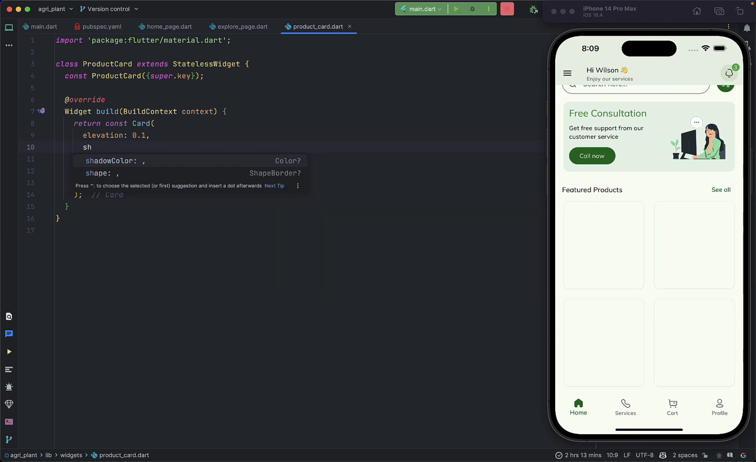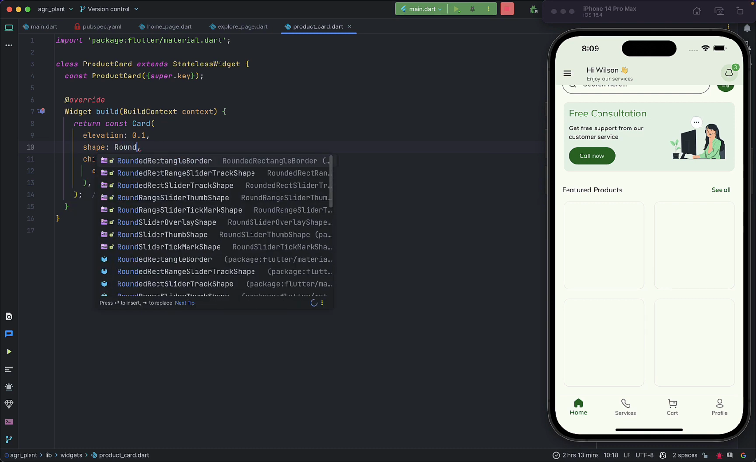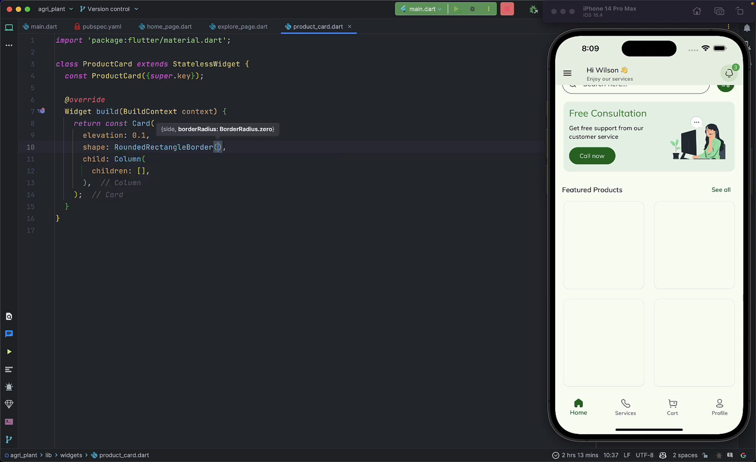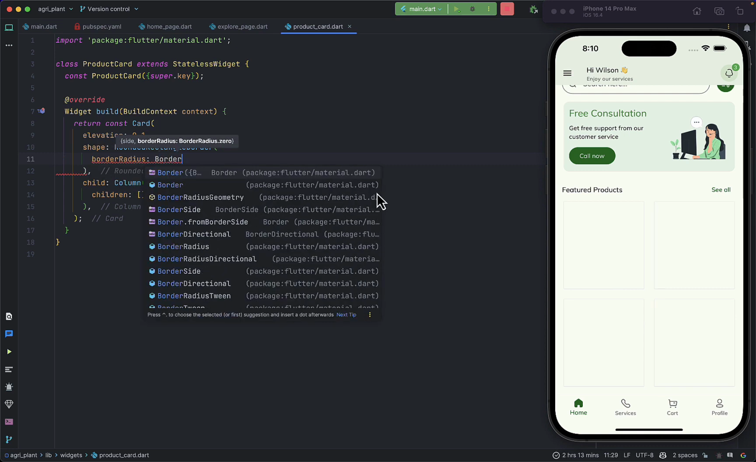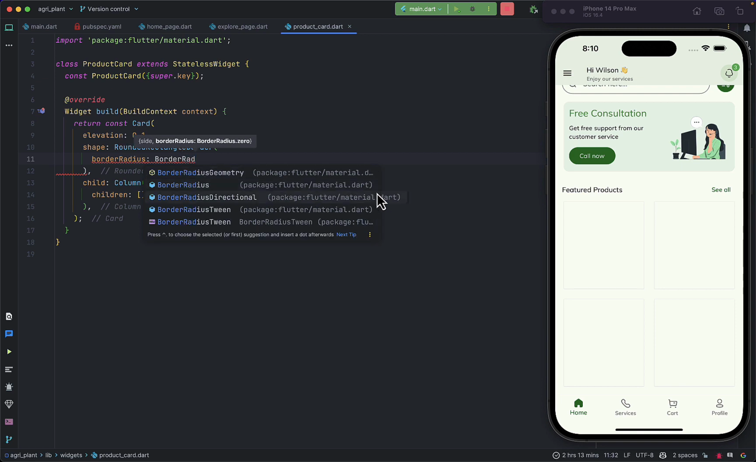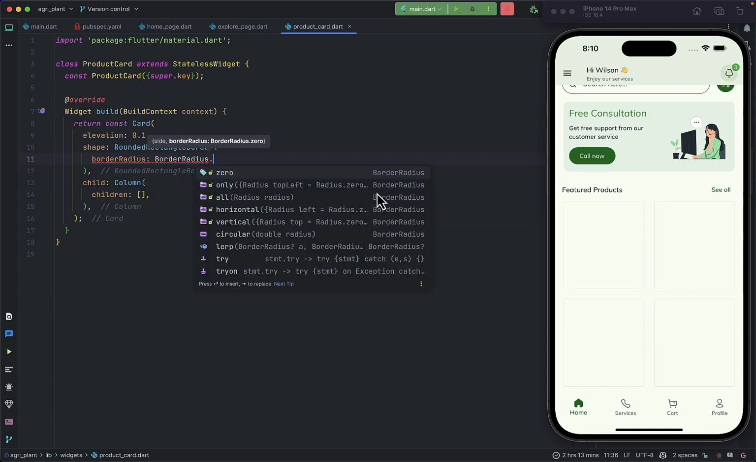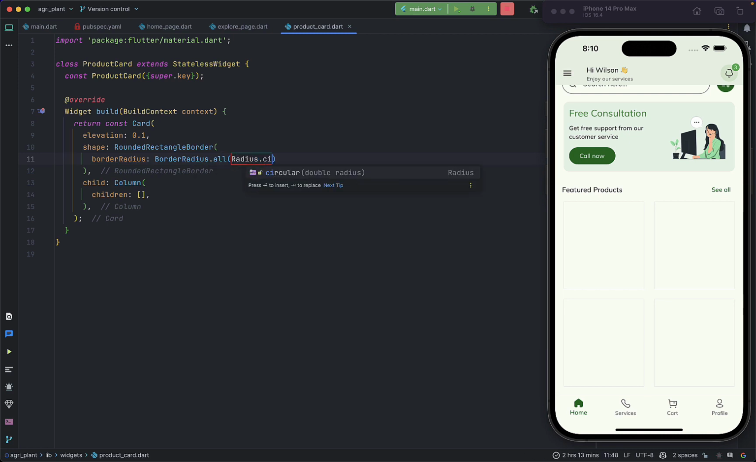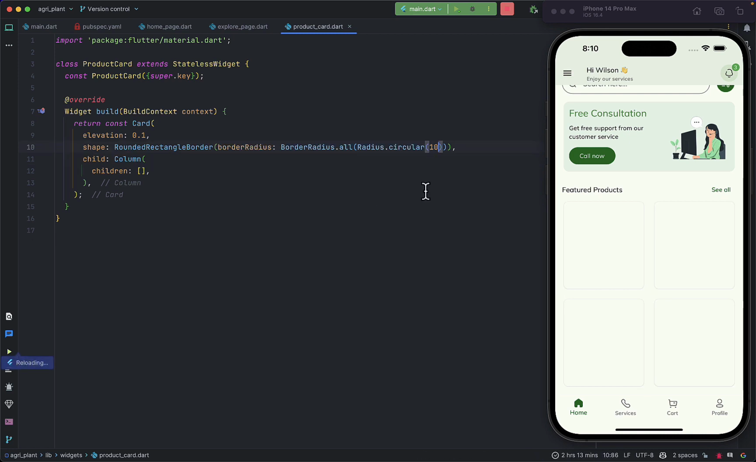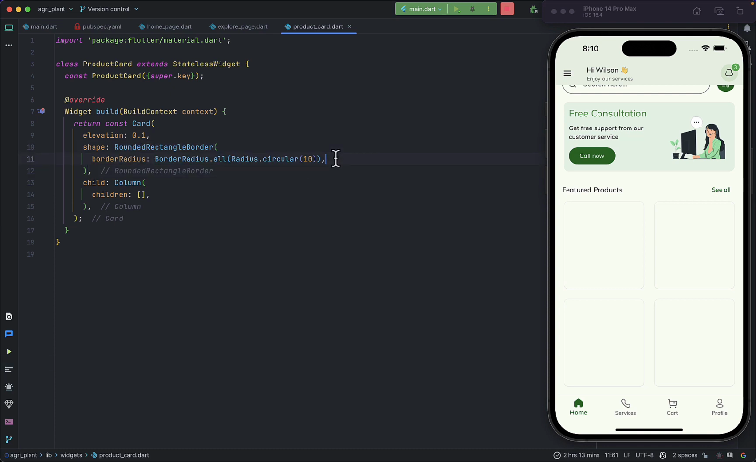So I can use the shape property and then set the shape to be a rounded rectangle border, which is a shape in Flutter, and that's going to give us a shape with no border radius. And then we are going to pass in our own border radius, BorderRadius.all, and then Radius.circular. I'm going to pass in the value of 10, and that's going to bring us back to the default radius we had. Now, one advantage we get with the shape property is that we can customize the border.